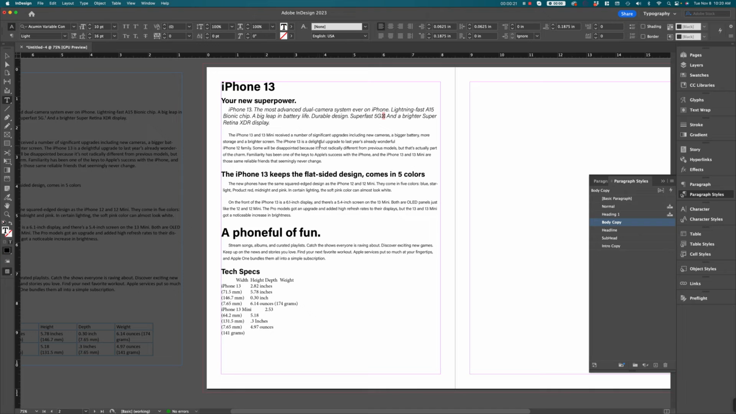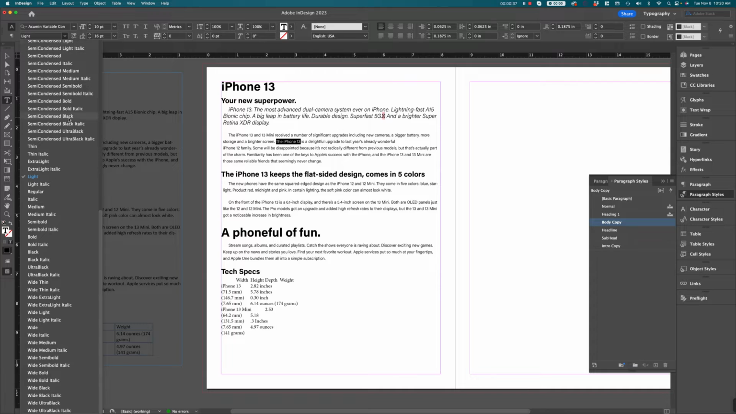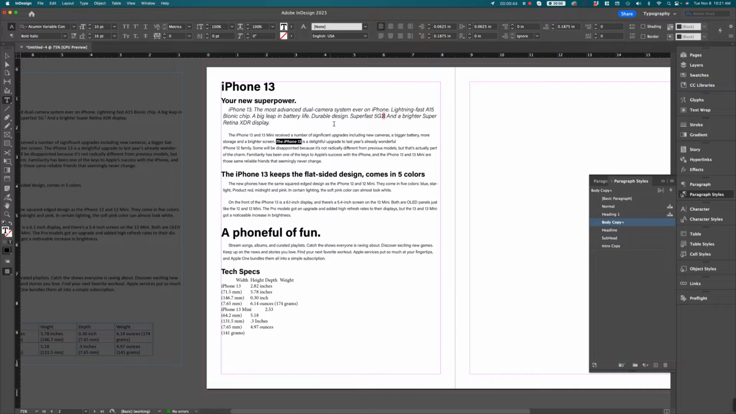So one of the things about style sheets is, what if every time I have the iPhone 13 text or the iPhone brand name displayed, I want that to be bold italic? So I've applied a paragraph format here, but I've changed this text to bold italic. So I've given it some emphasis.